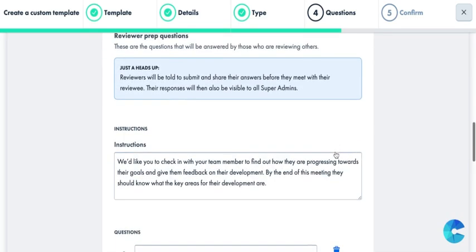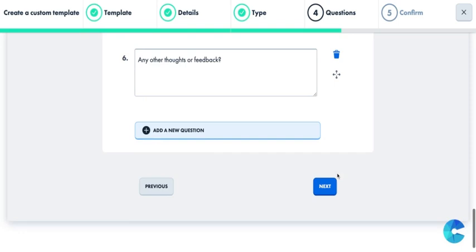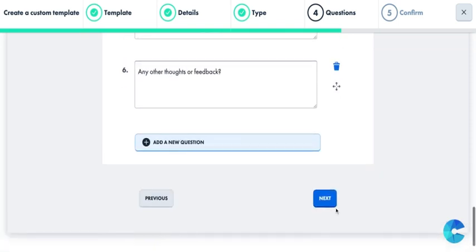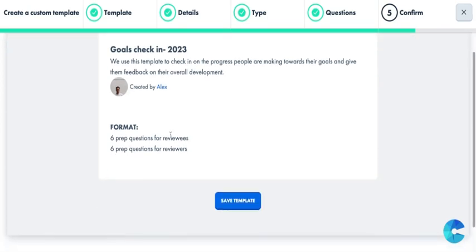You're also able to do the same for the reviewer section. So change their instructions, change their questions around as well. Once you're happy with the changes you've made, you'd click next. And this is just a high-level overview letting you know that this is the new name of the template, the description. You're also able to see who created it. So if you ever have any questions, you can always refer back to them. And then you'll see the format. So you'll see it's 6 questions for the reviewees and 6 questions for the reviewers.